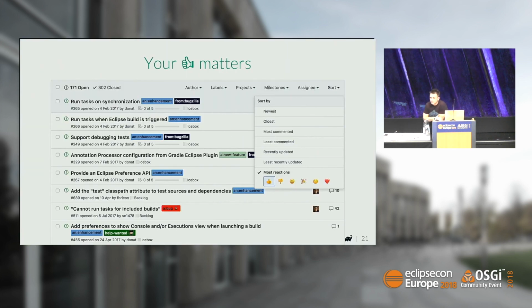Excuse me? The top issue is 20-something, I believe. It's around the 20s, yeah.